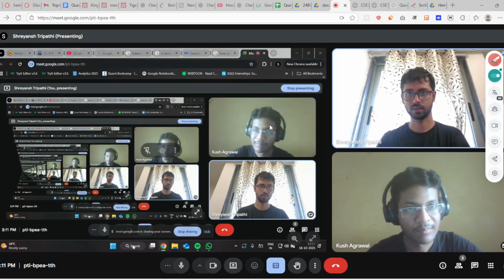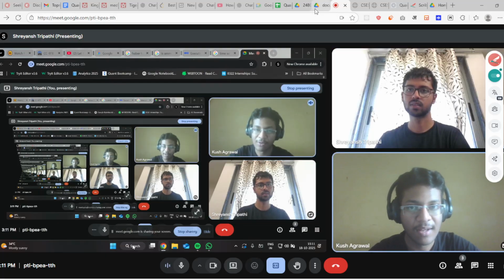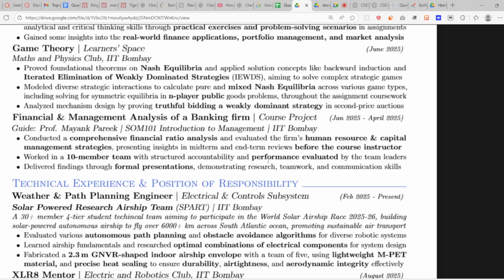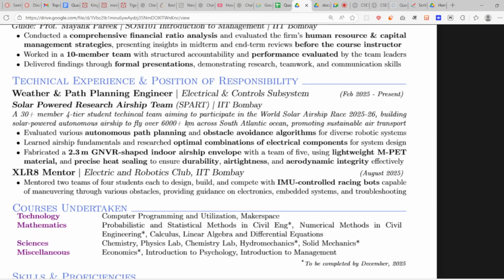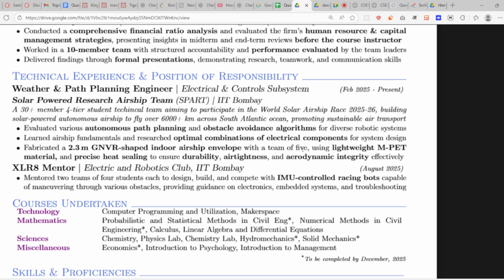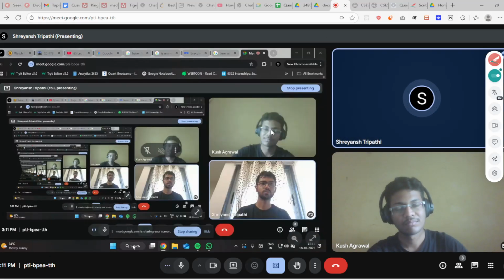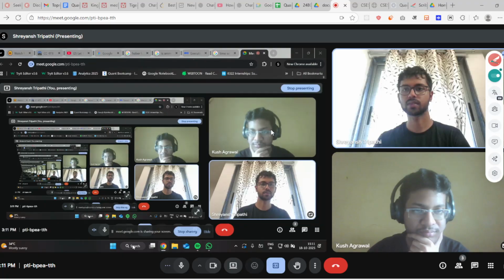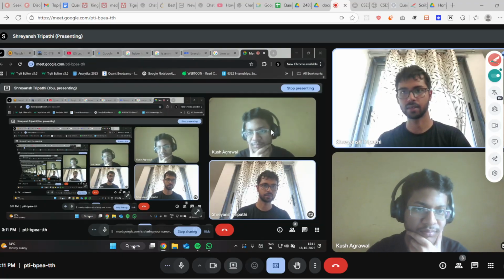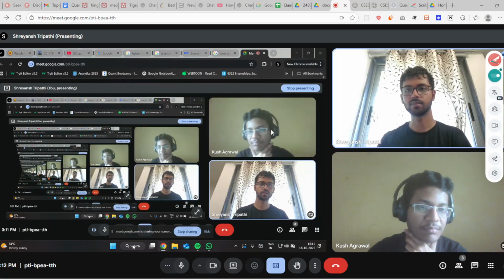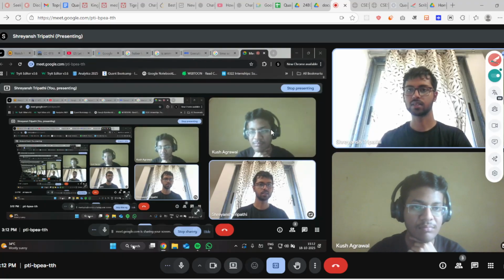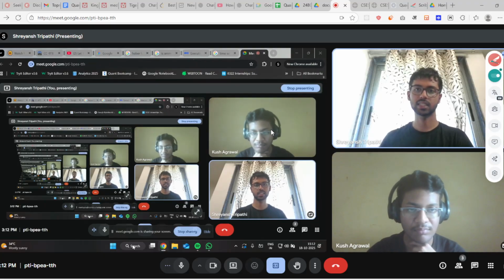Can you explain what exactly you are doing in Spark? What is your role? What have you done till now? I have a weather and path planning role under electrical controls. As I said, we were made familiar with most of the path planning algorithms for an airship. There was a pretty good document we were made to read and visualize. And there was an algorithm, A star, which suits best for such tasks.